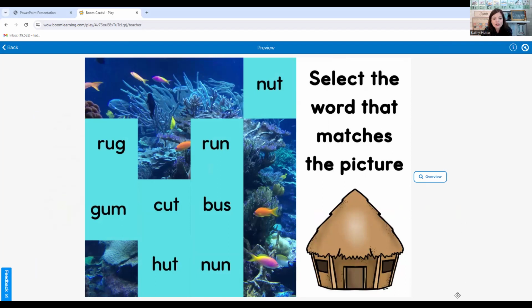Ooh, this is a hut. That's letter H. There's only one word that starts with H, and here it is. Hut, hut.